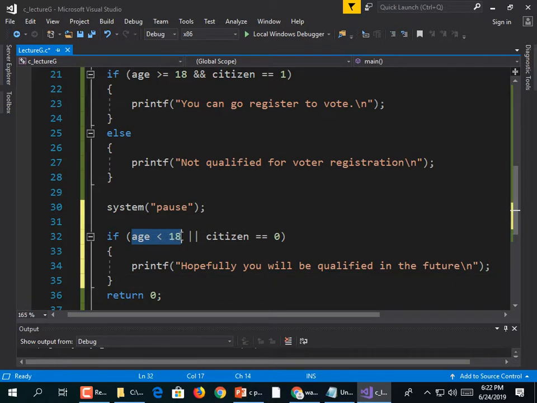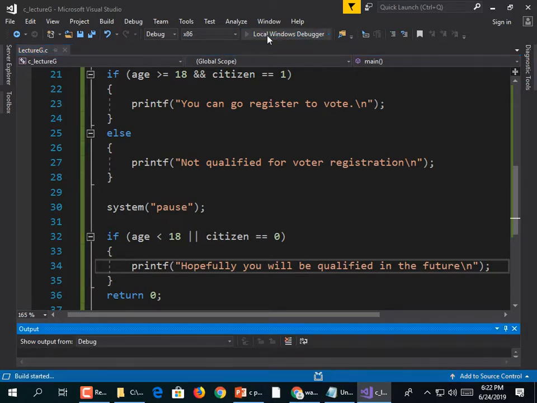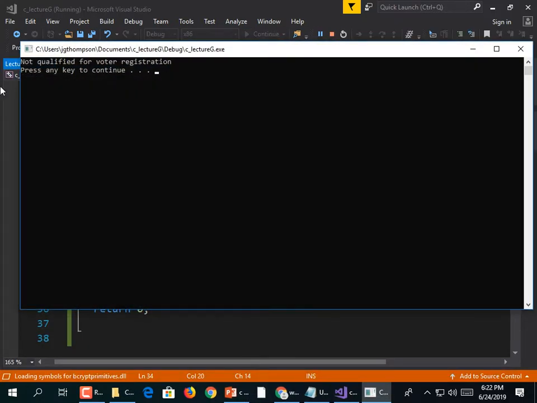So, if our age is less than 18, it's a problem. If we're not a citizen, it's a problem. If both are true, then it's certainly... Wait, did I say? Yeah. If age is less than 18, it's a problem. If citizen is equal to 0, it's a problem. And if both of them are true, so much the worse, it's a problem. And so not qualified for voter registration.